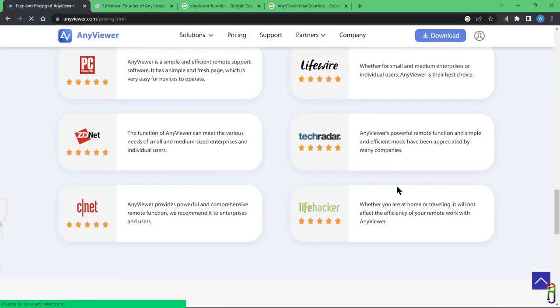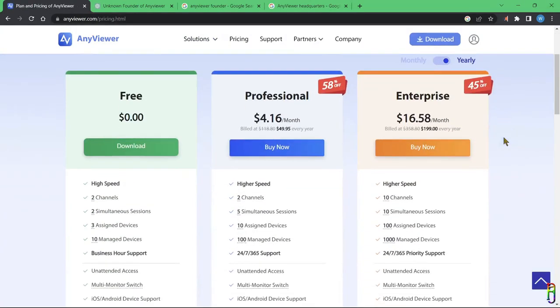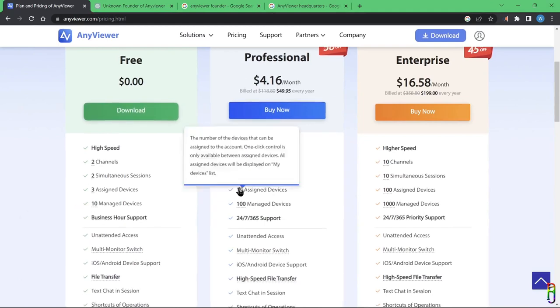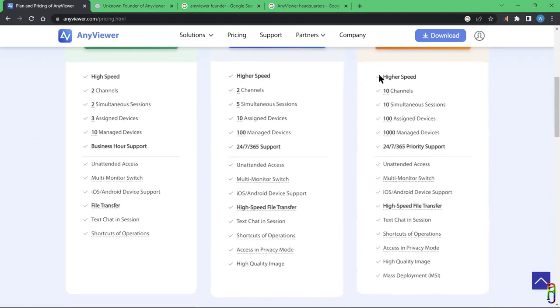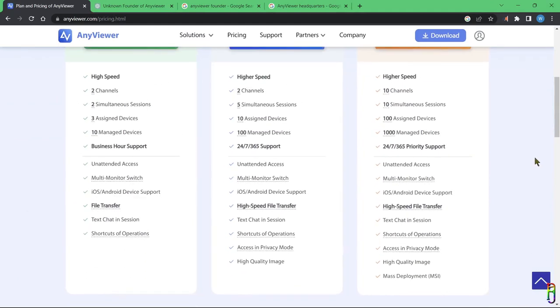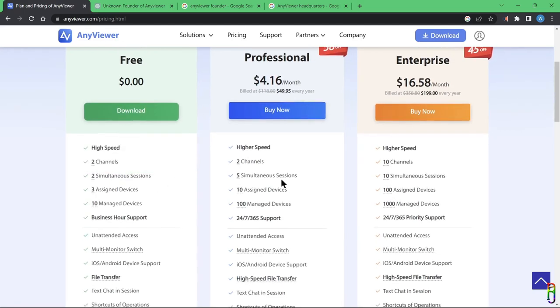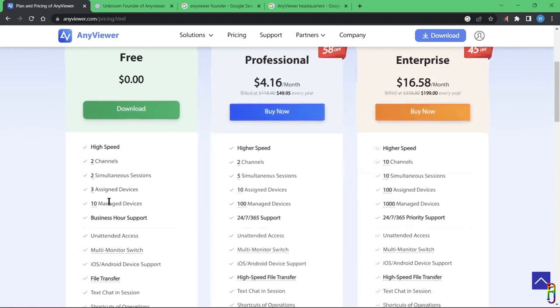Let's go to the pricing. AnyViewer has three packages to choose from: the free version, professional and enterprise. You can see the difference here. For me, the free version is a really generous package. The main difference of free against the paid version is the speed.